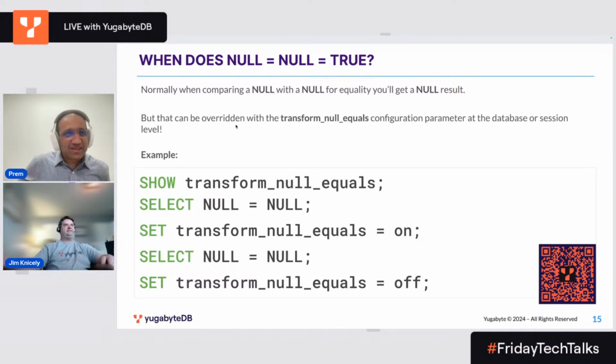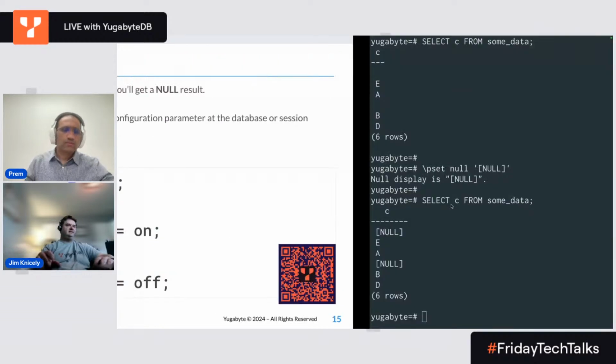On the theme of nulls, this is kind of interesting. If you're a DBA or a developer, you know what a null is. Null is absence of a value. So does a null equal null? In most cases, if you do that, it'll say null because there's no answer to that question. But there's a feature called transform_null_equals that if you turn that on, then null will equal null. And here's an example of that.